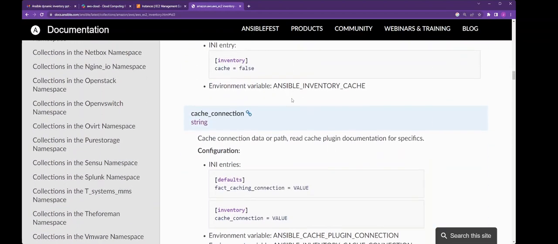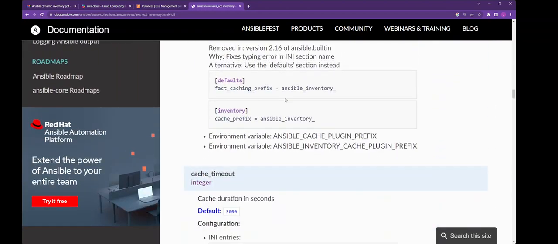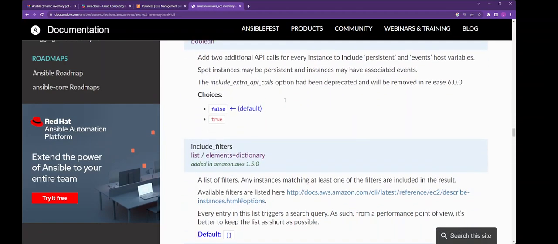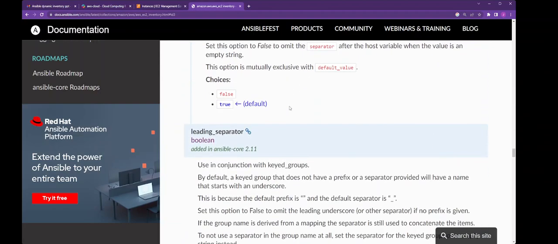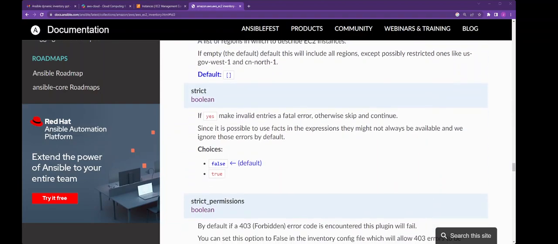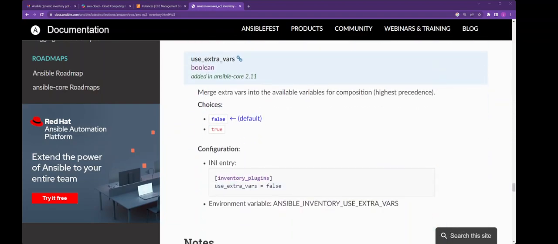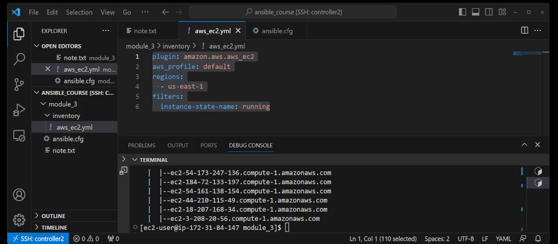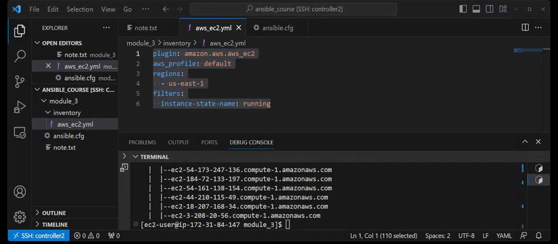Let me scroll down slowly to the bottom of this page. When you scroll to the bottom of this page, you see different options provided for us that we can use to control the behavior of our dynamic inventory. Keep going. Here you go. You can see the plugin specified. If you go back to our code, it's the same thing we specified in our code.